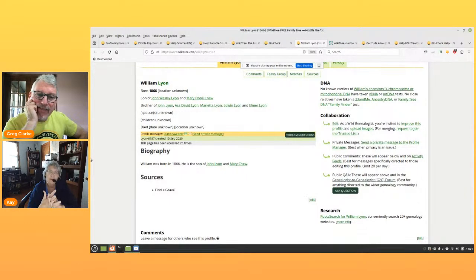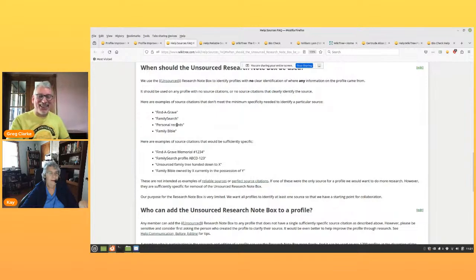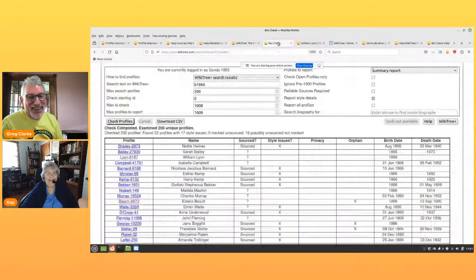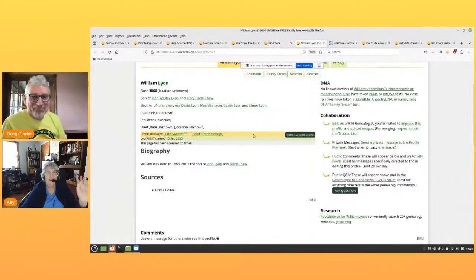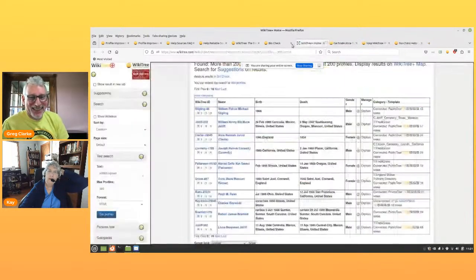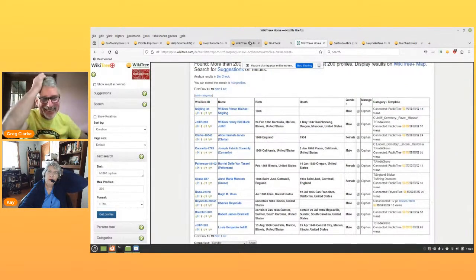There's a good example of not a valid source. Yes, Find a Grave. Any grave. Or it's like internet records. Yeah, I found it somewhere on the internet. Kind of like saying library.